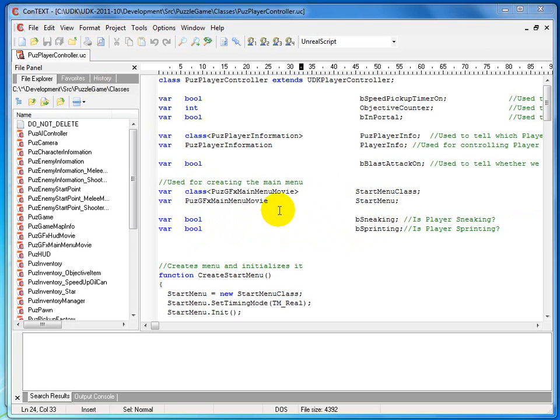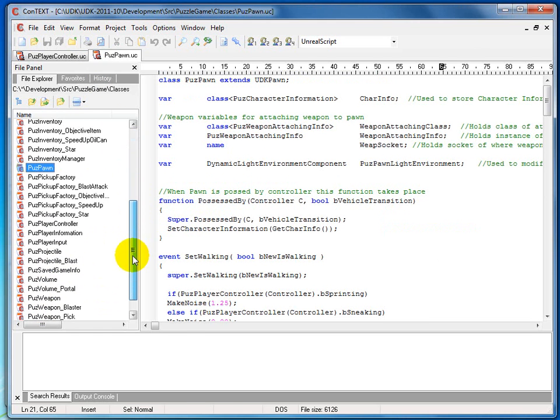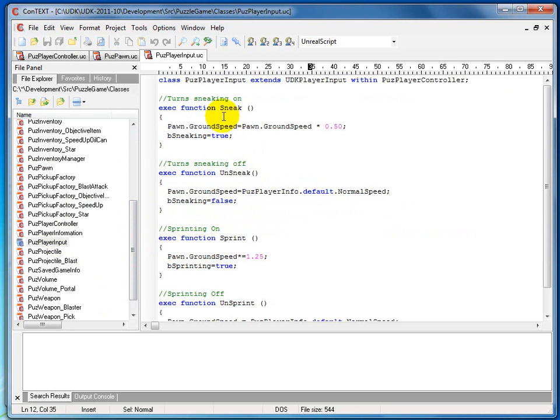Both of these will have a different impact on how the pawn moves and also whether or not the pawn will make noise. So we also go inside of our Puzz player input class, and inside of there we create a couple exec functions. An exec function basically means that the player is able to call on the function. It can either be a button press, or the player can go into the console, put in the command, and call on this function that way as well. So the player can actually call on the code, and that's the purpose of an exec function.